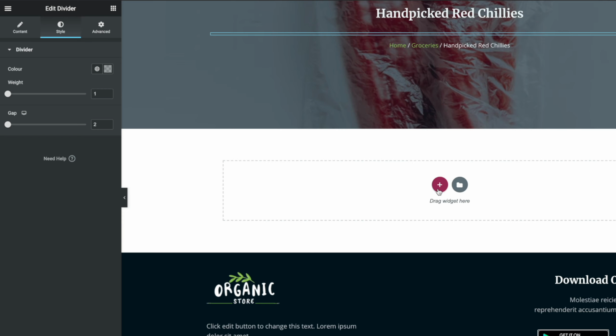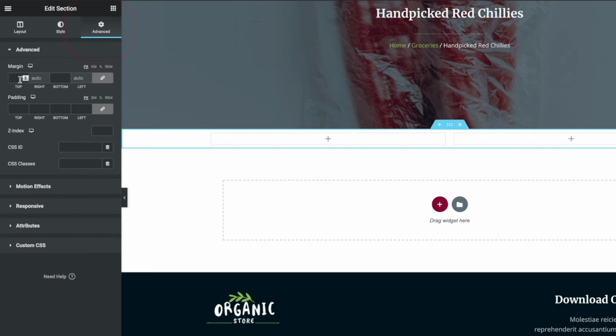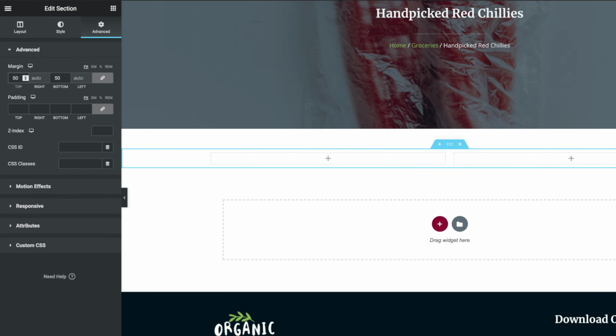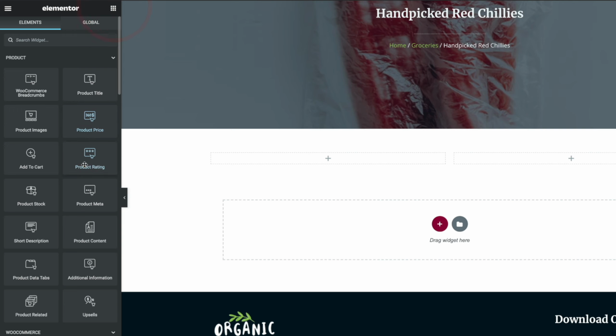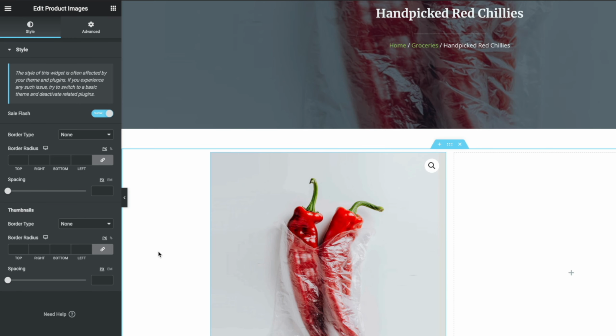Let's add another new section in. This time we're going to do 2 columns in a single row. Add a little bit of spacing above and below just to give us some white space. Come back to our widgets, and what we're going to do is we're going to grab those product images again, pop that into the left-hand column. That's going to load the image in for us, and you can see we can now go ahead and customize this however we want, applying things like border radius.